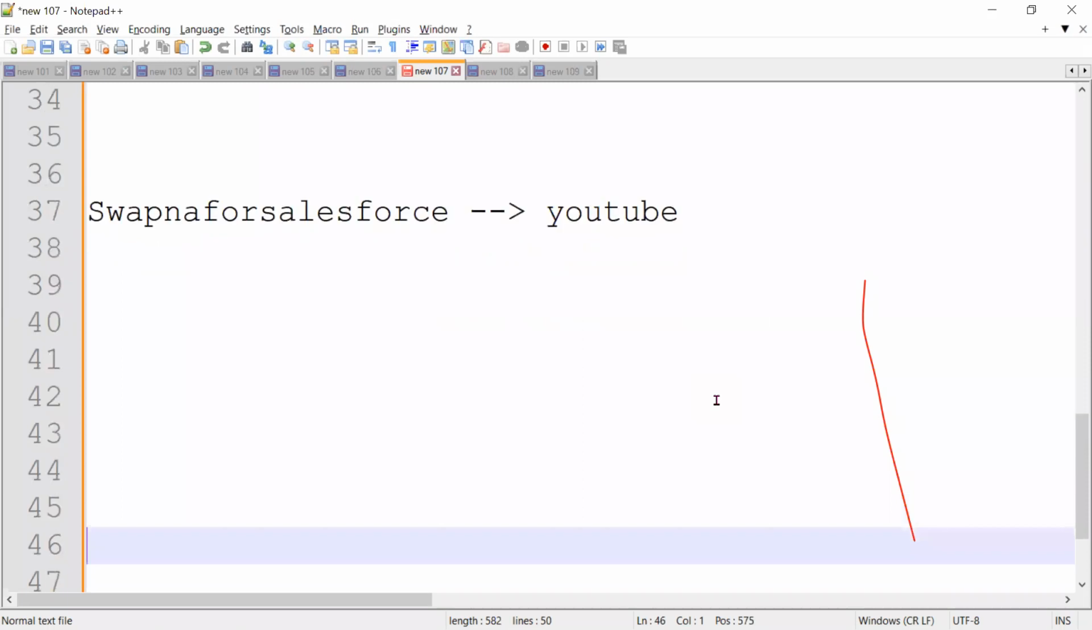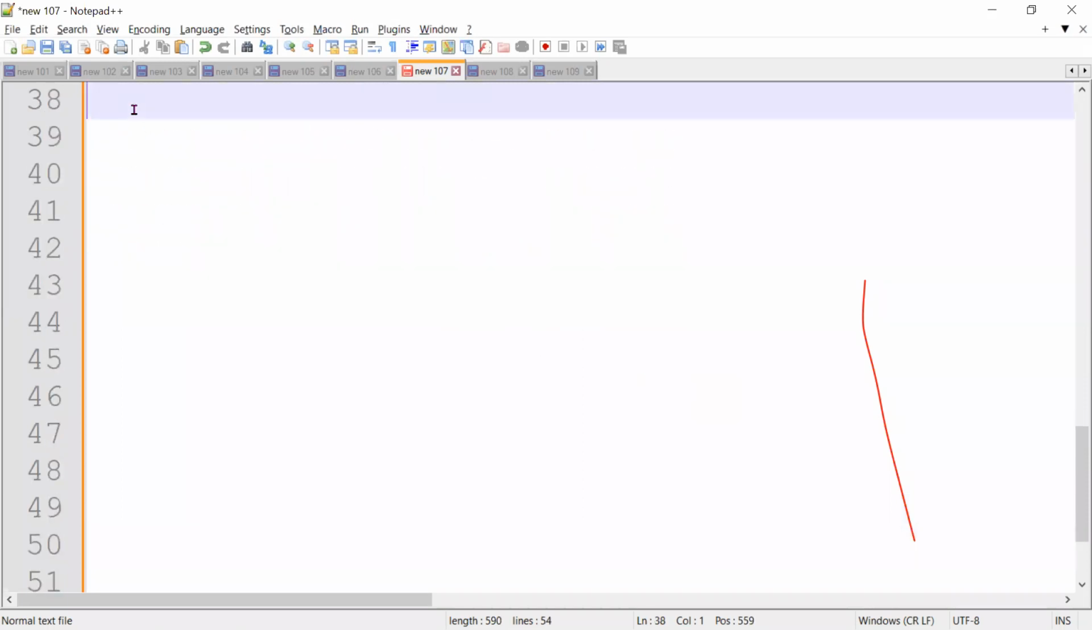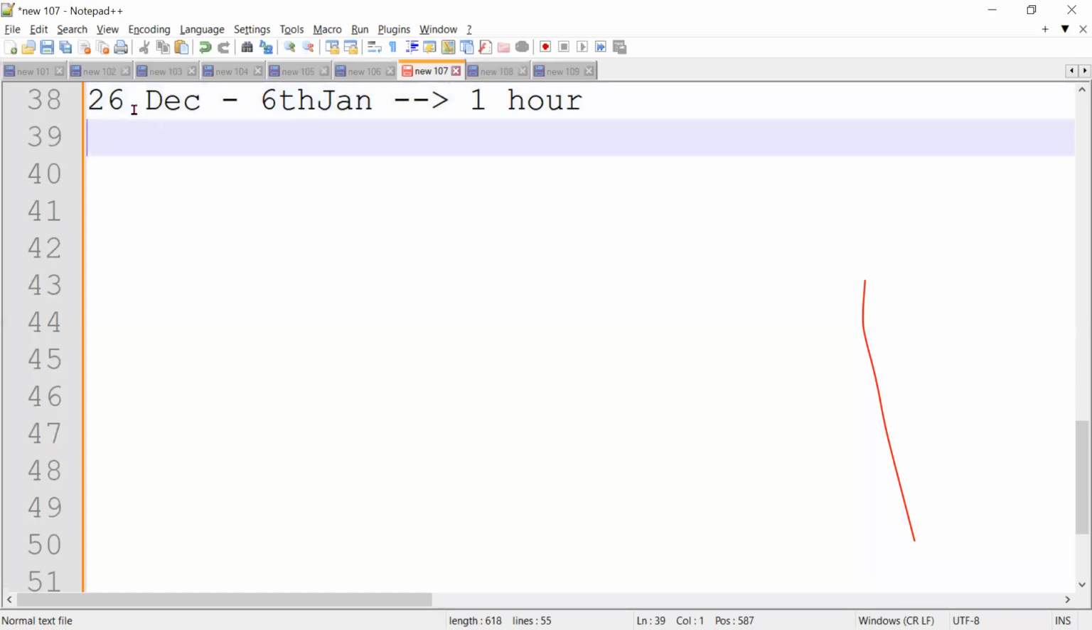Okay, and the last one is from today, 26th December, till 6th Jan. We'll have a 1 hour session. After 6th, that means 7th Jan onwards, we are going to increase to 2 hours.